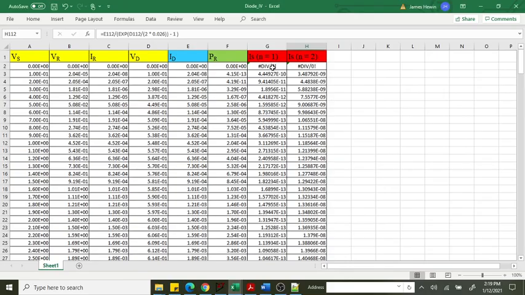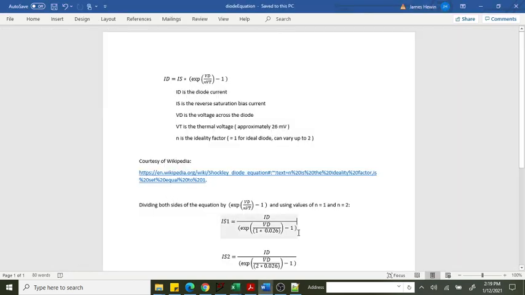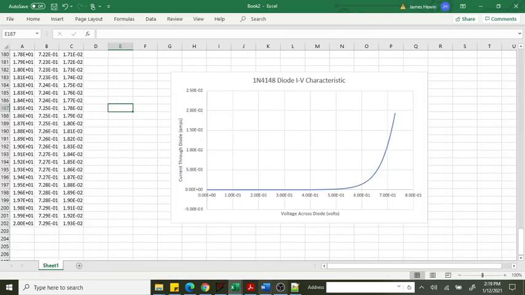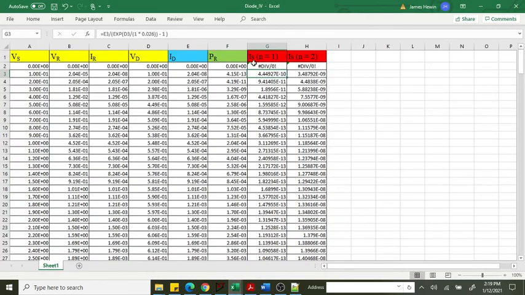Maybe you learned a little bit about how to do some stuff in Excel. Here you can see you can just type in the equations. So here for IS, these are the equations. You can just type those in here. I used an N value of 1, and this one over here is exactly the same, I just changed the N value to 2.